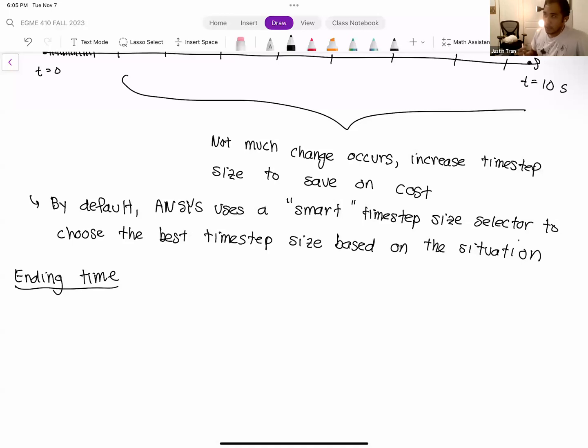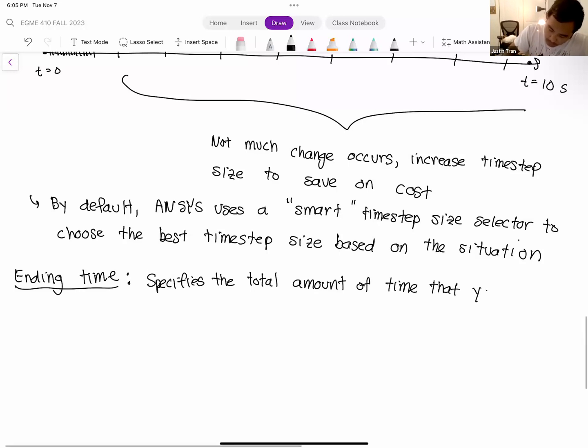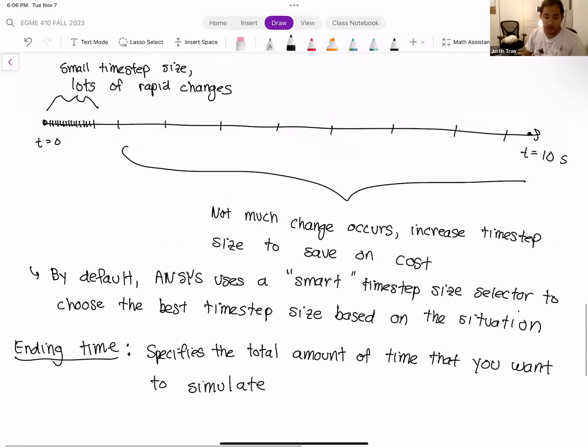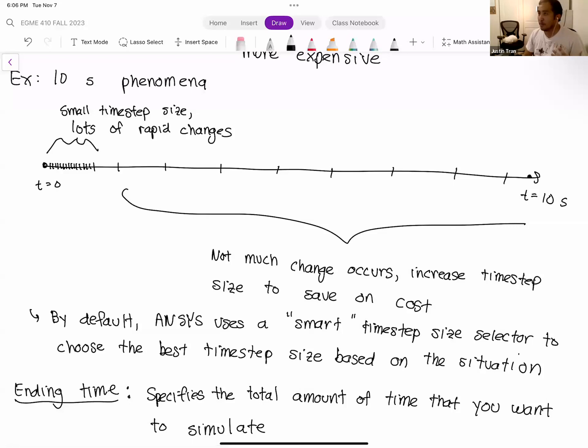Okay. And so ending time is kind of the same thing. When we're specifying the end time, this is the end time for the simulation, or the total amount of time that you want your software to simulate. Okay. So we've actually just seen it, right? In this previous example, I'm basically saying that maybe we have a 10-second phenomenon. Okay. And in that case, you would set your end time to be 10 seconds.